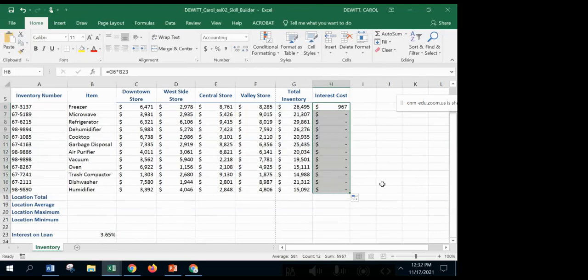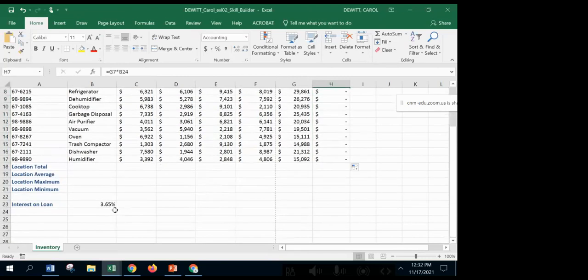Okay, now I'm going to show you why. I just got a bunch of 967s actually. Okay, so then you used copy instead of filling. So go back to it and use the fill button. Let me show you what it's doing. So in H7, it copied G7 times B24.